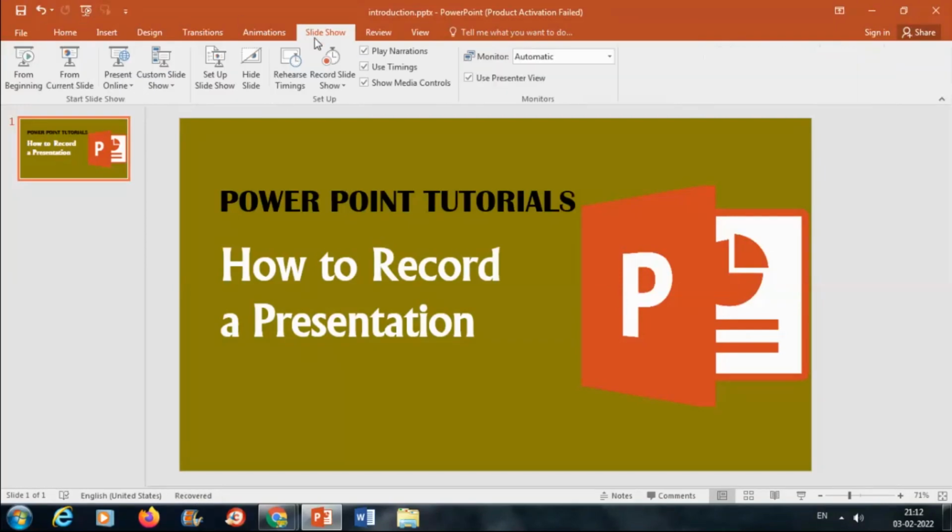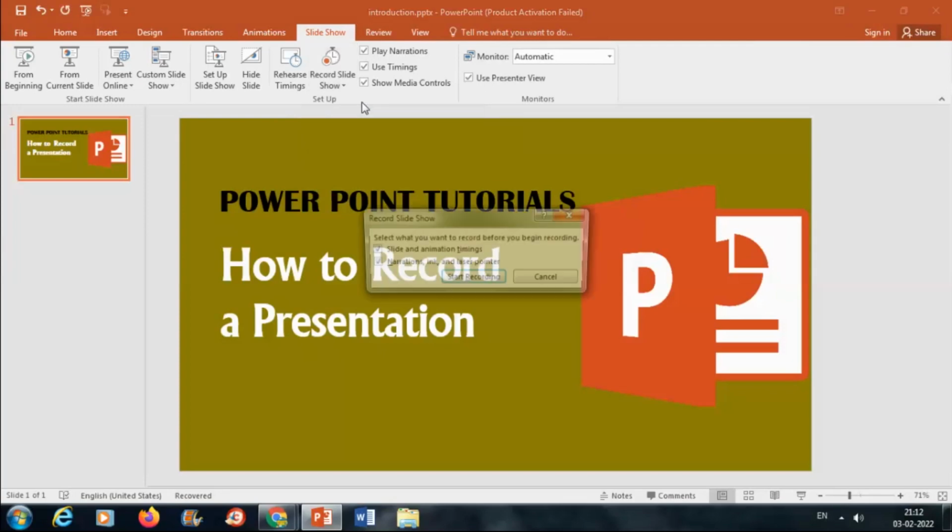Click on Slideshow, select the Record Slideshow option, click on it. There are two options: start recording from beginning, start recording from current slide. So we'll select start recording from beginning.